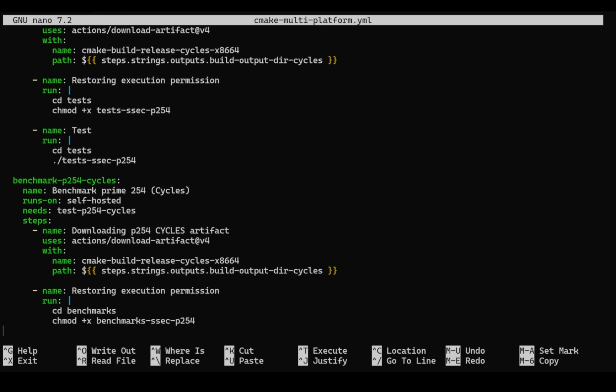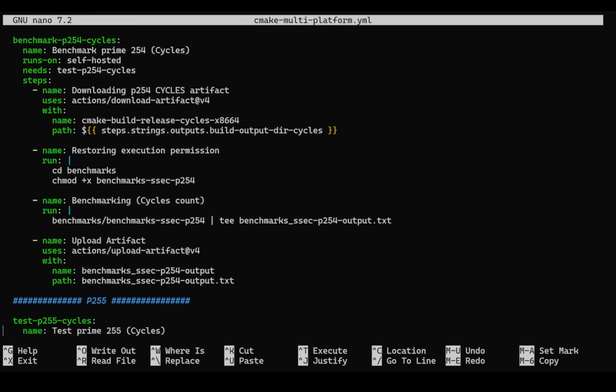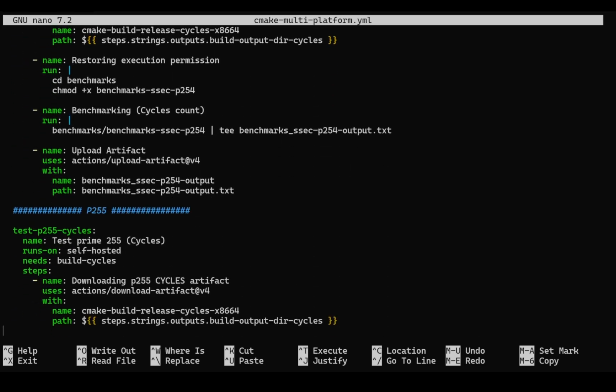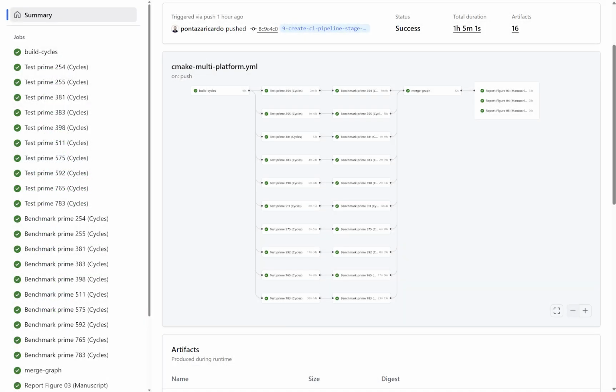In our pipeline, we tested and benchmarked every experiment parameter individually. Our pipeline begins with a clearly defined build stage, followed by running our full test suite for each parameter in our experiment.